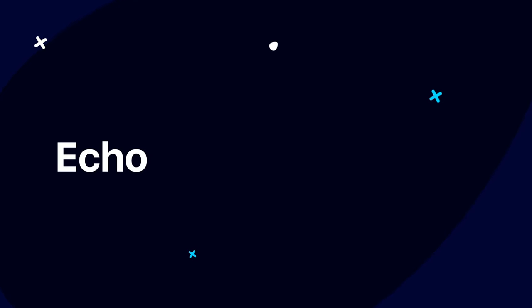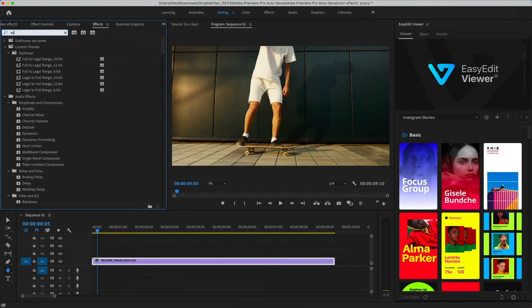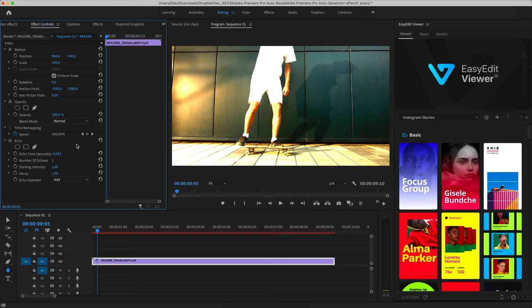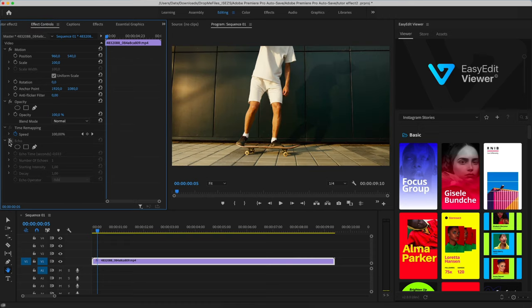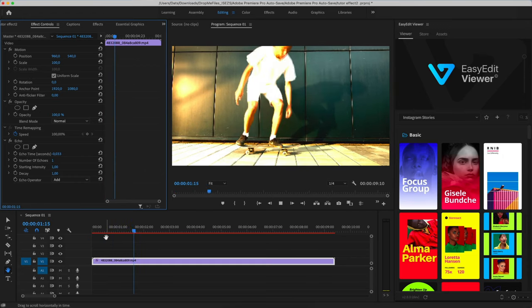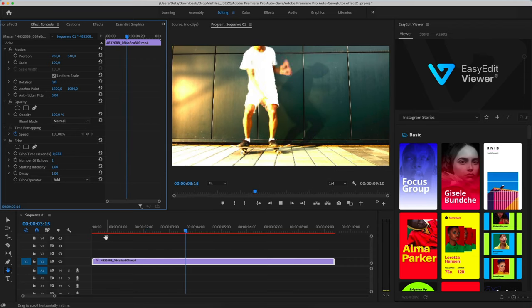Echo. Select the echo effect and apply it to the video. The Effect Controls window contains its settings. Notice that when using the effect, the image becomes twice as bright. You can change this with color correction. The possibility of this effect, in contrast to Offset, is that it duplicates the image that is superimposed not in real time, but for some time earlier or later, depending on what we set in the settings.